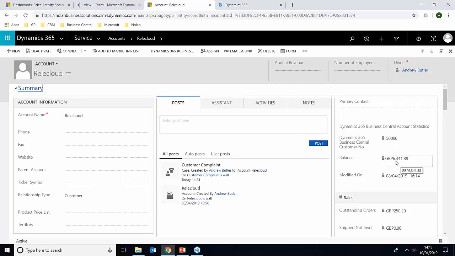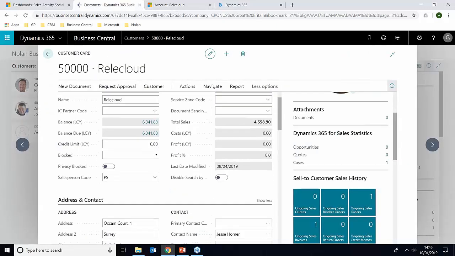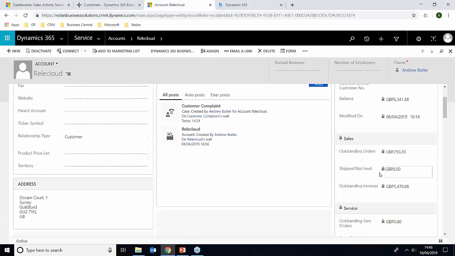There is the balance, so 6341.88, and we can just jump back here into the main record, look at the balance, and it is indeed 6341.88. We can see here any outstanding orders, and we can see any outstanding invoices.